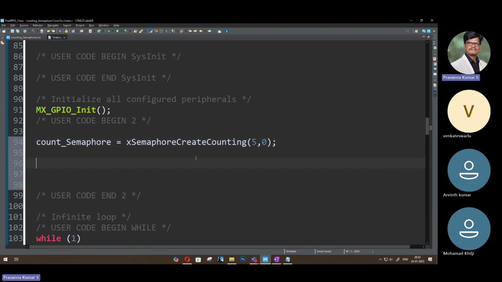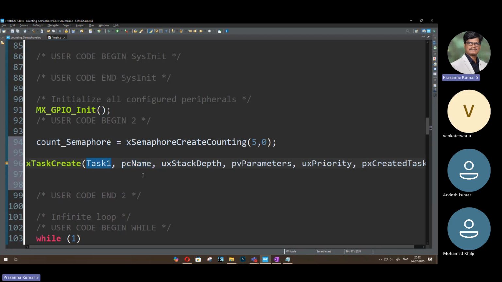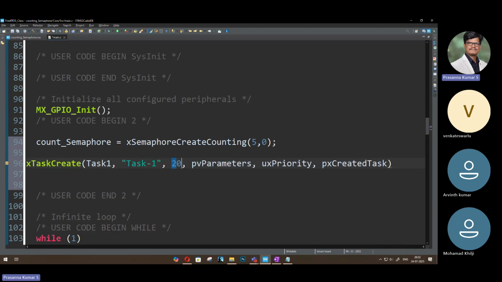Right. After that, xTaskCreate. First one, I'm giving task 1. Here it is Task-1, and stack depth I'll give 200, and parameter is NULL, and the priority I'll give something like 3, and task handle NULL. So here I'm just copying this.